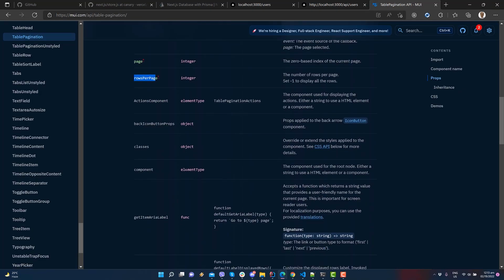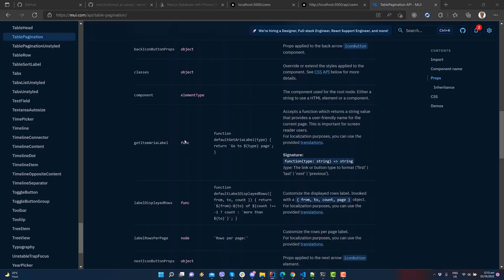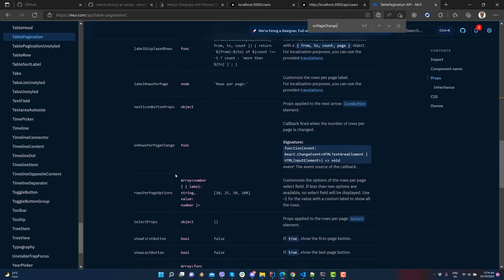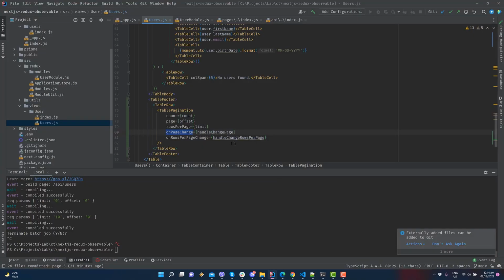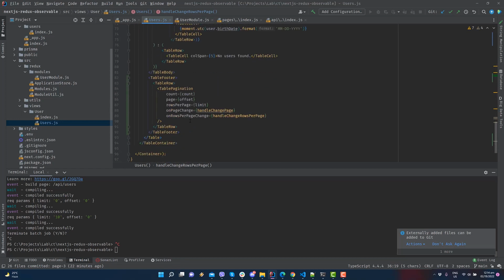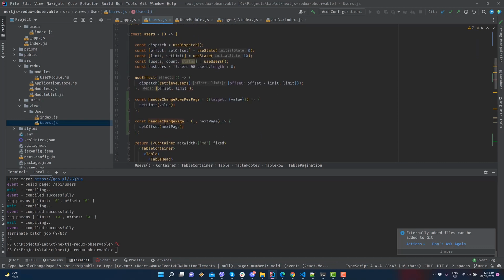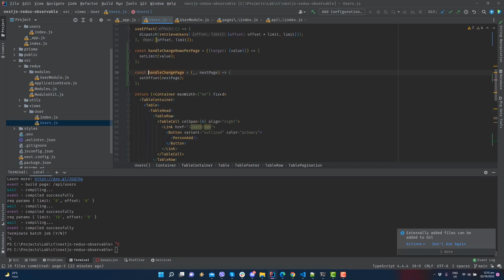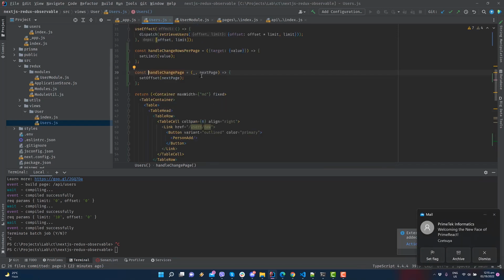On rows per page change event is invoked when the number of records to show per page is changed. On page change, when a different page index is clicked. Let's define the event handlers. Handle change rows per page accepts the target value. Inside it, let's set this value as the new limit. Handle change page accepts the event and the selected page, which we set as the new offset value.